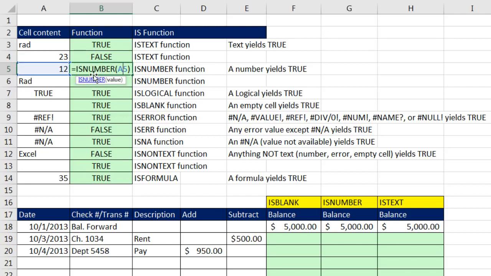ISNUMBER. It sees a number, it delivers true. Anything that's not a number delivers a false. ISLOGICAL. Only when it sees a logical value, a Boolean true or false, does it deliver true. Otherwise, it delivers false. ISBLANK. That function should have been called ISEMPTY, because what it does is if it sees an empty cell, it delivers a true. Anything else, it delivers a false.